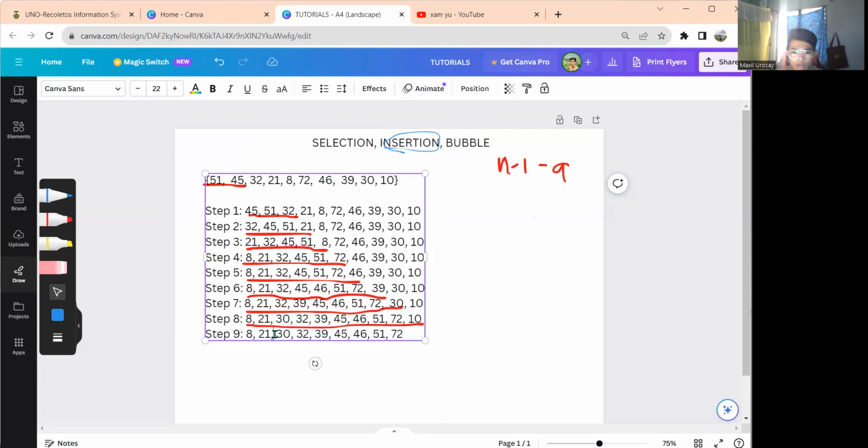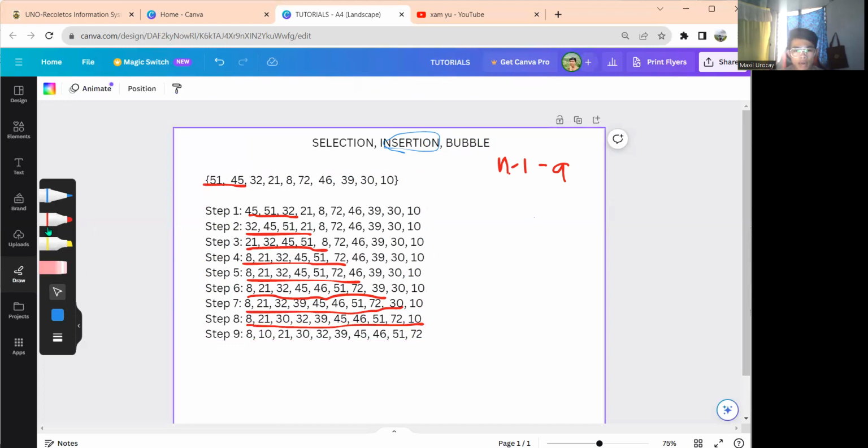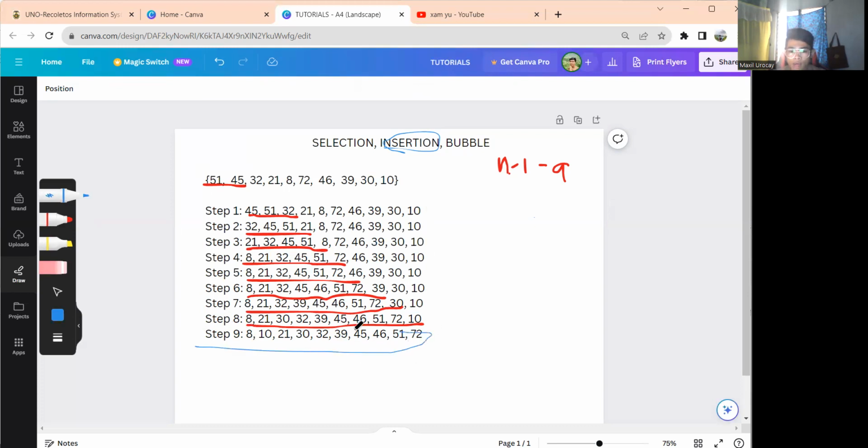So you'll insert 10 right there. So that is what will happen. Right now in your step 9, everything is already sorted: 8, 10, 21, 30, 32, 39, 45, 46, 51, 72. That is how we normally come up with insertion sort, class. That is the correct term, method.